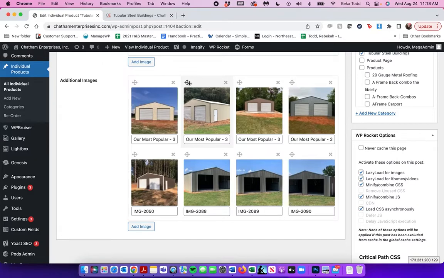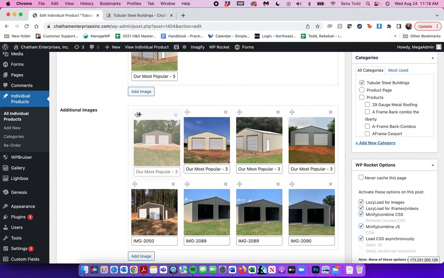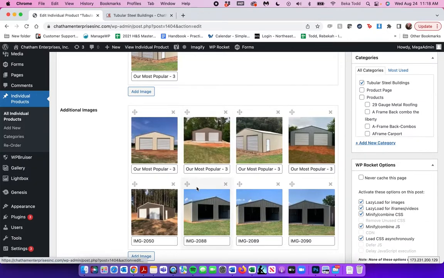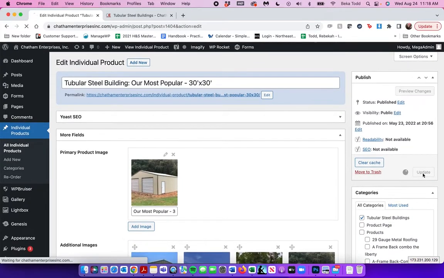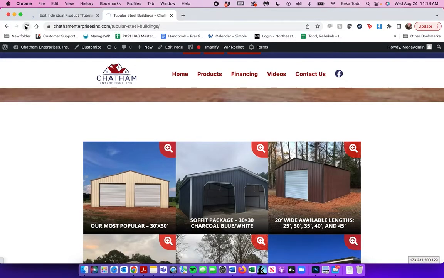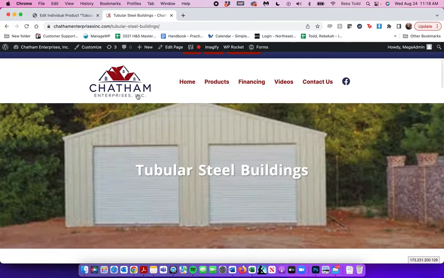So let's say you drag and rearrange an image to be the new front image. So let's say we drag this one to be the new front image. I'm going to go ahead and click Update. And I'm going to come back to this page. And you can see that, let's see.